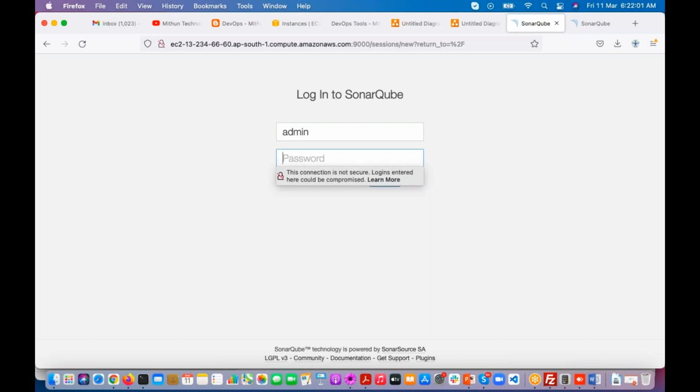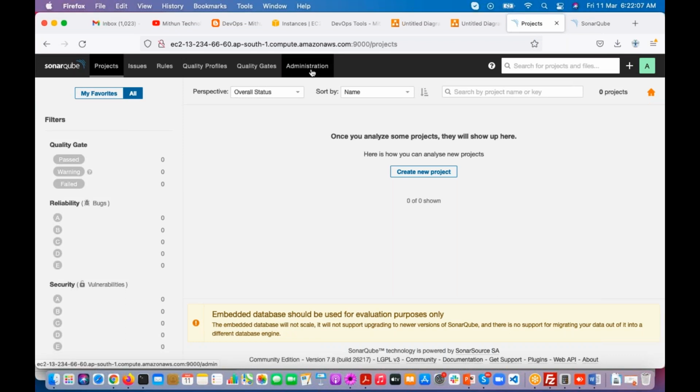So I have changed the password. Okay, so I can see a successful login. If you observe here, the projects tab is showing empty right now, because we didn't execute any SonarQube report for any of the projects. If you execute a SonarQube report, then only it is going to display here.